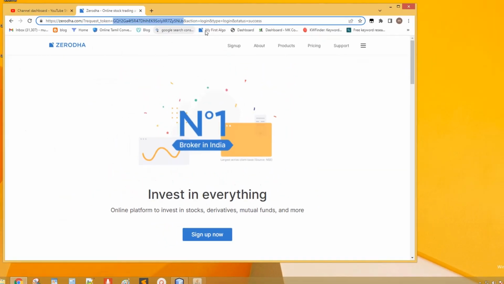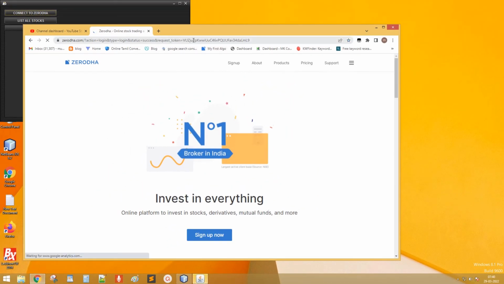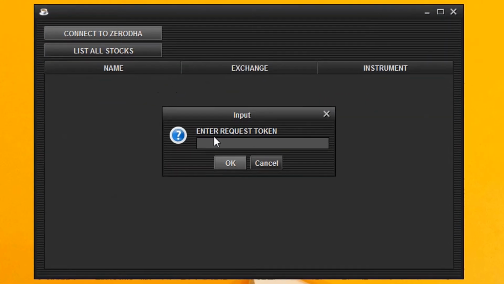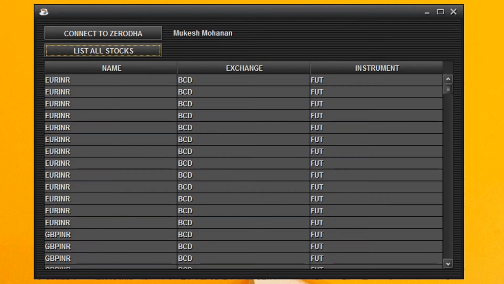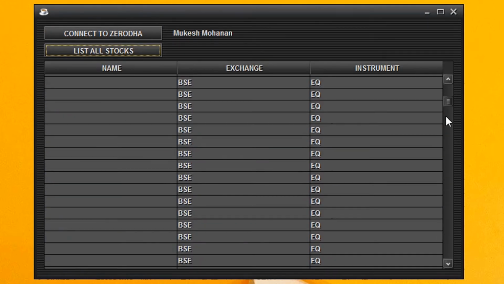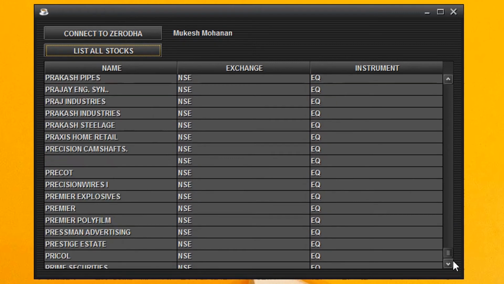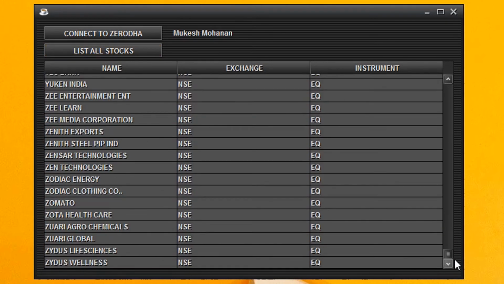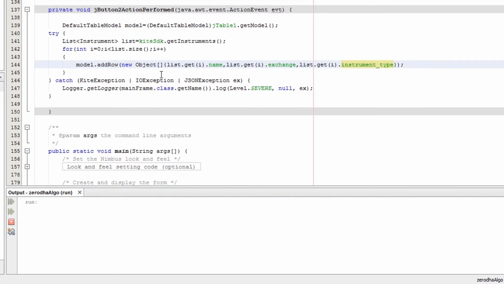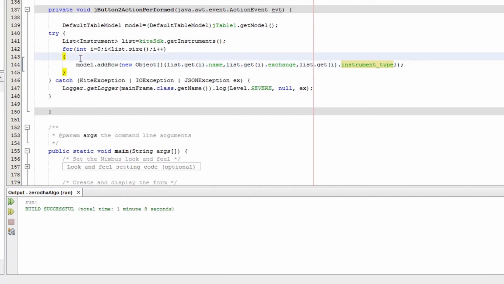Okay, let's run the program. We have successfully imported all the stocks from all the exchanges. The table contains stocks from all exchanges, that means NSE, FNO, BSE, etc. Next, we are going to display only instruments under NSE exchanges.